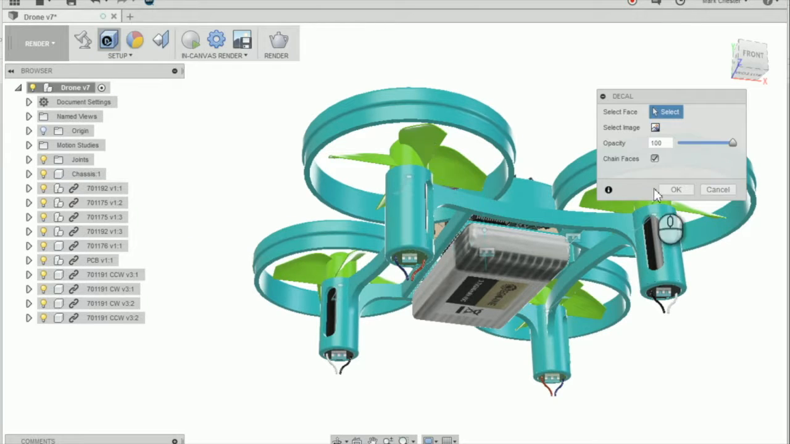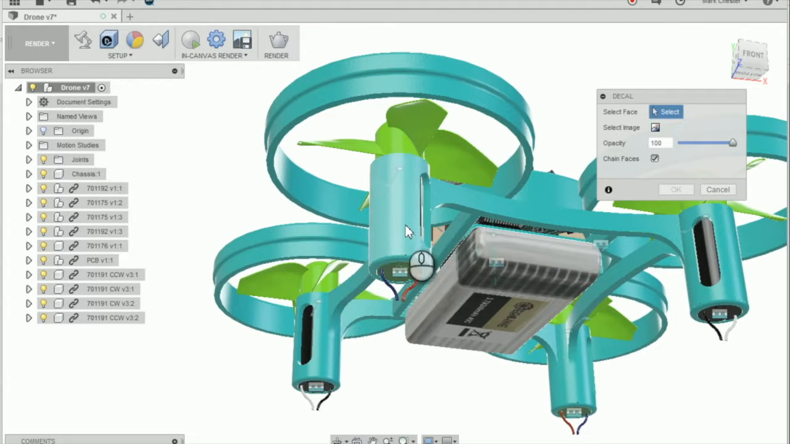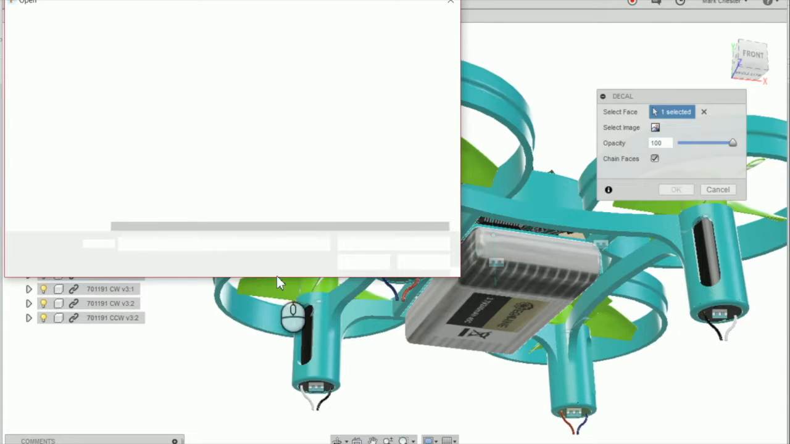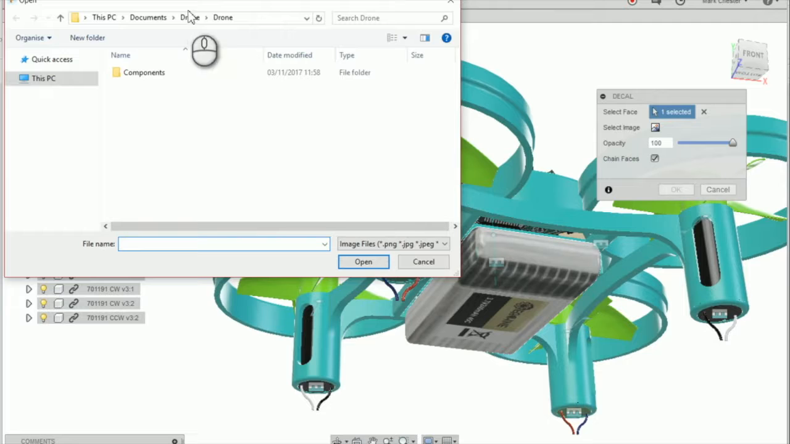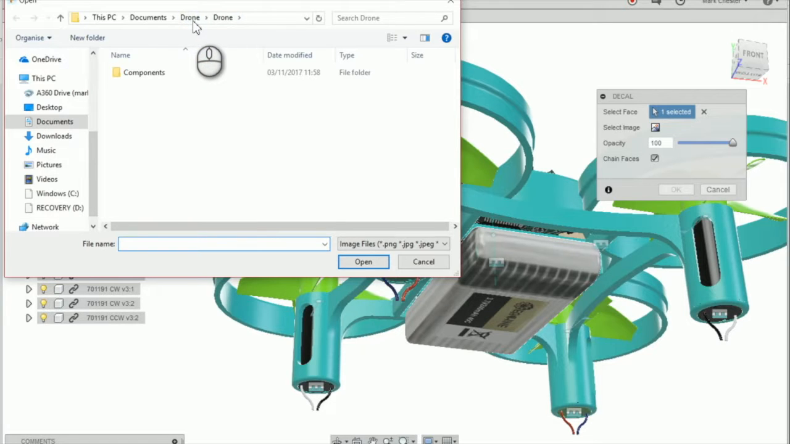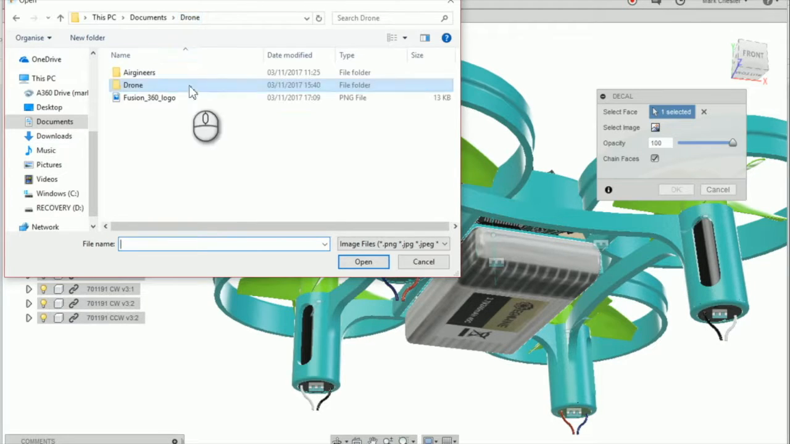We can select the face we want to apply a decal to. We can then select the image as well, and that'll go into our documents. We can then select the image that we would like to apply to our drone. So I'm going to apply the Airgineers logo to the motor mounting.